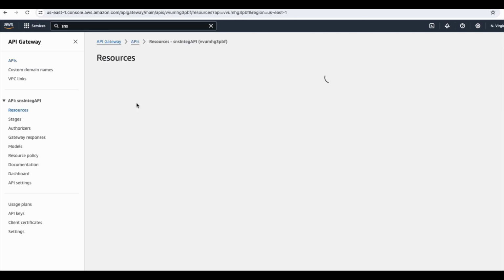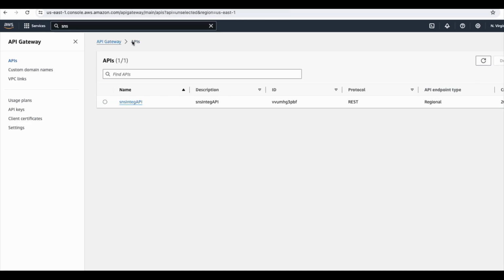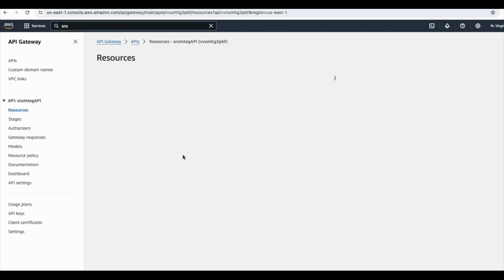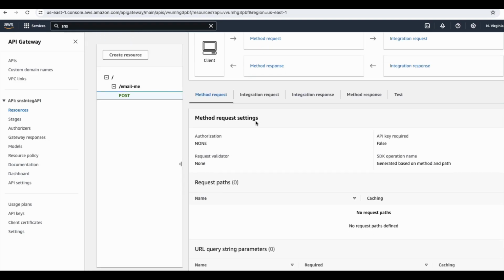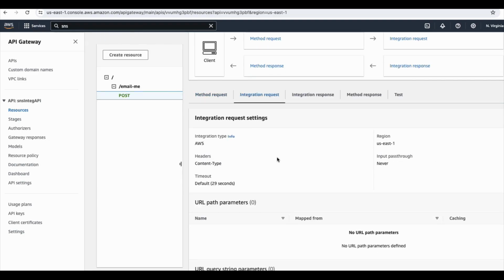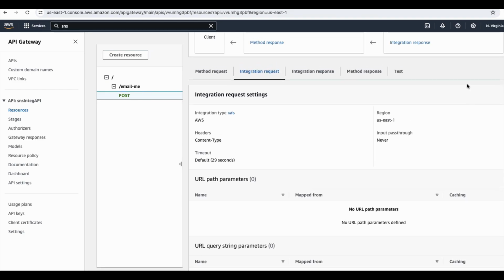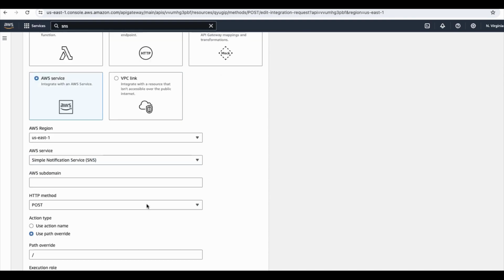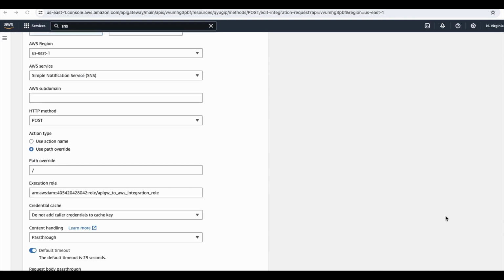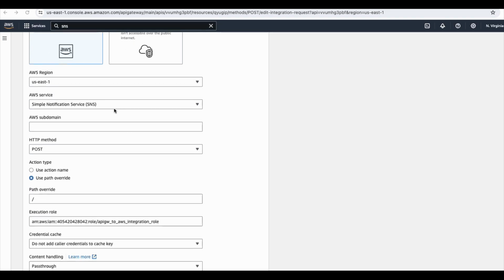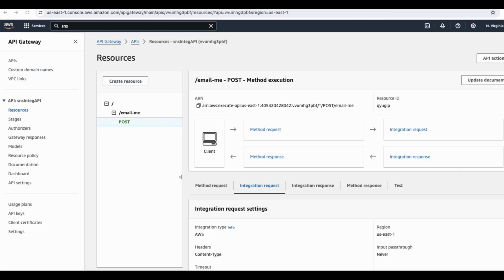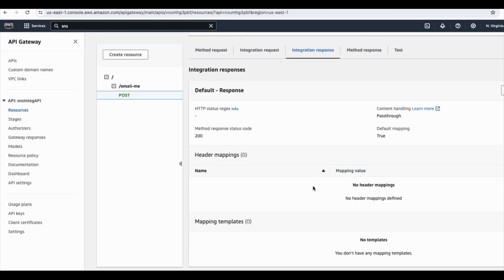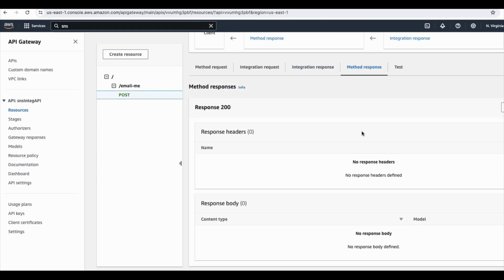So here we have one API. The type of the API is REST, and it's a regional endpoint. Then we have one resource, email me, with one post method. The integration request is of type AWS. We are using SNS as a service in this case, and this is the execution role. The integration response is straightforward, HTTP response 200.